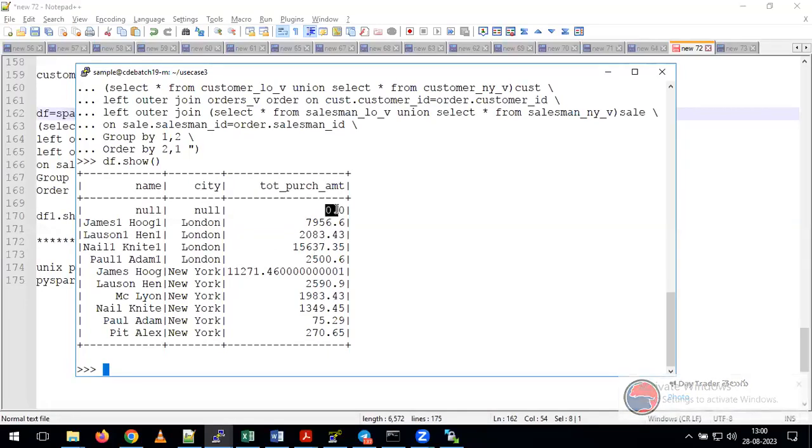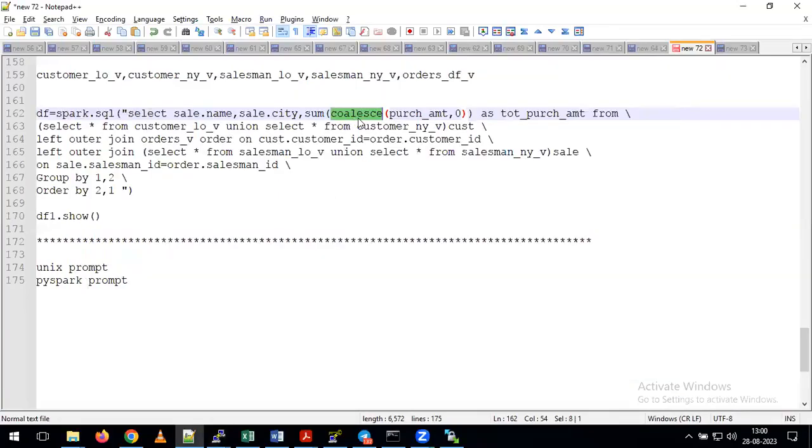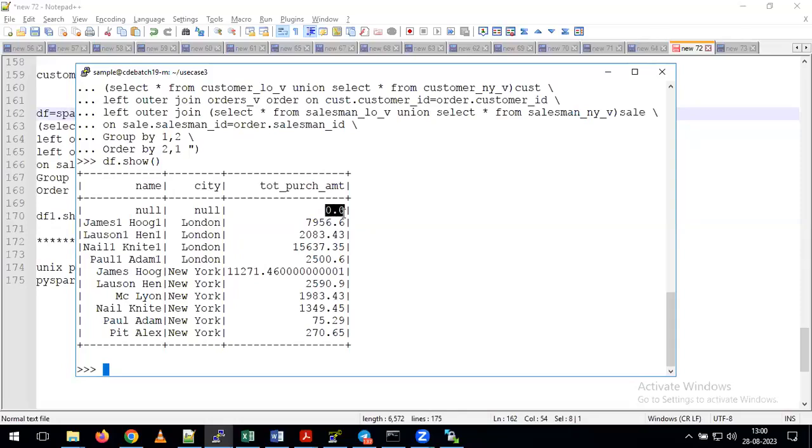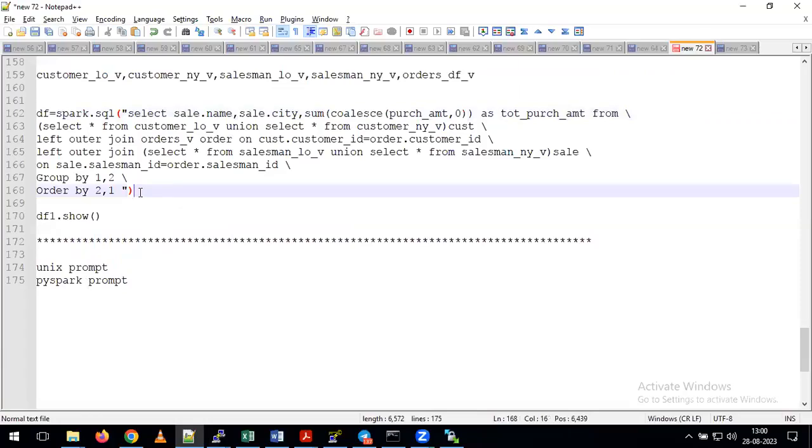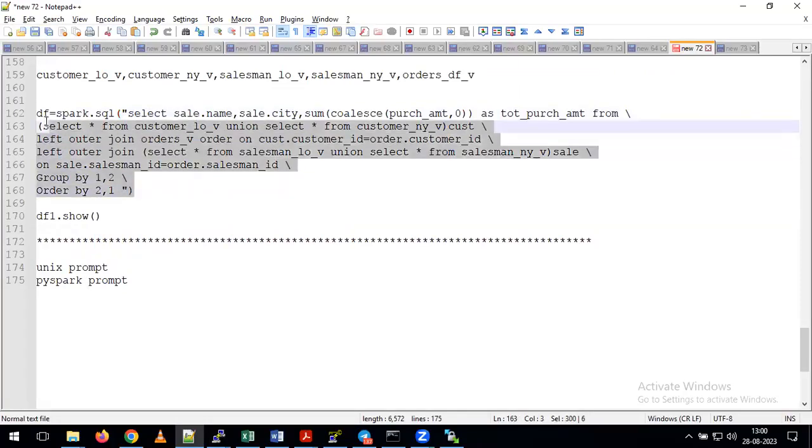But in the amount column, I don't want to get any null value. For that reason, I'm applying the coalesce function. Because I've given the coalesce function, in the output we get the value as 0.0 only. I will share this one, but my sincere suggestion: don't try to run this query as is, try to understand what we are doing in this query.